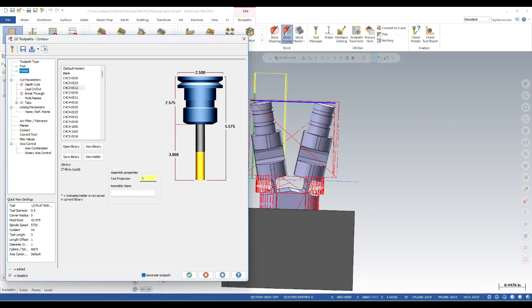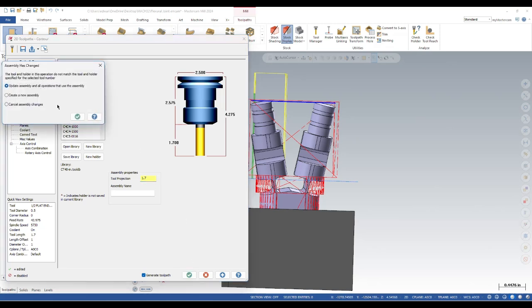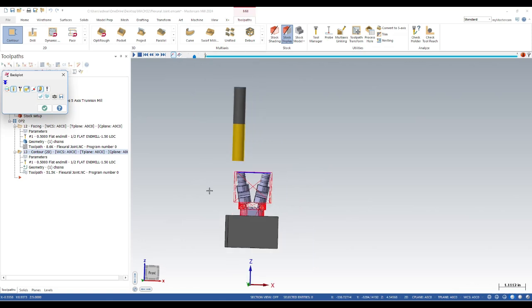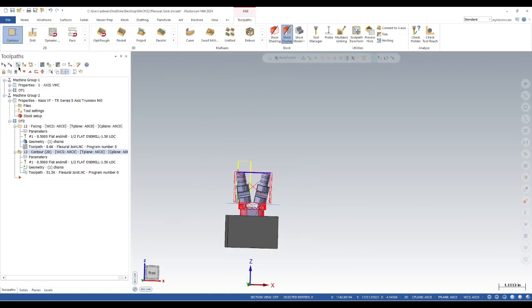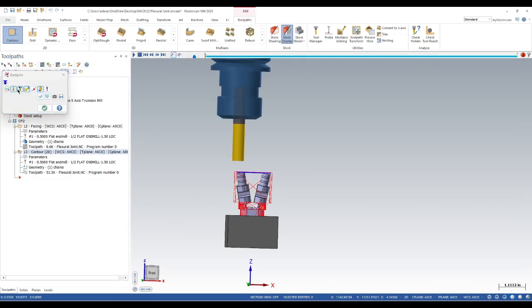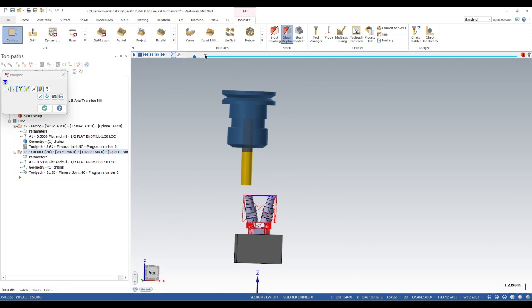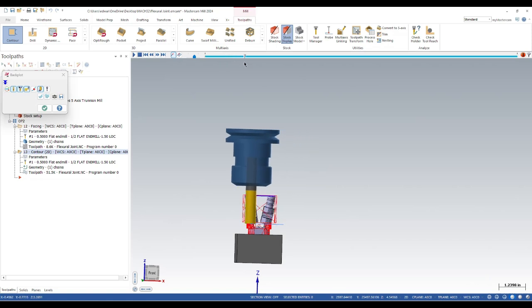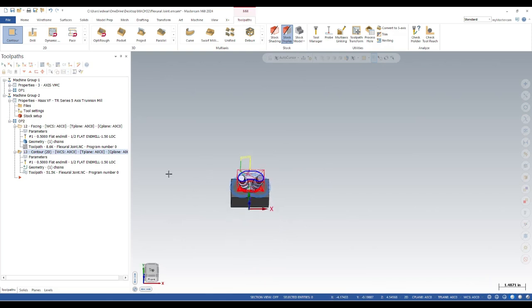Let's see, 1.7 stick out. Okay, yes, I want to update assembly. So now, oops, sometimes you've got to regenerate. That. That.